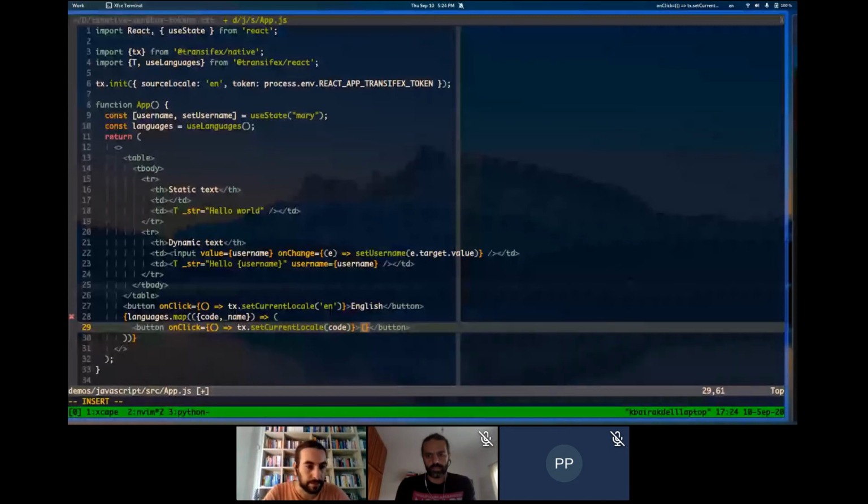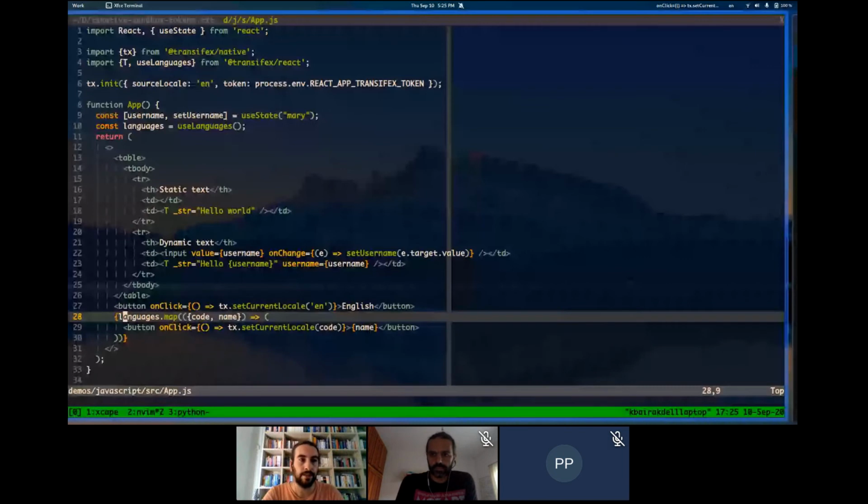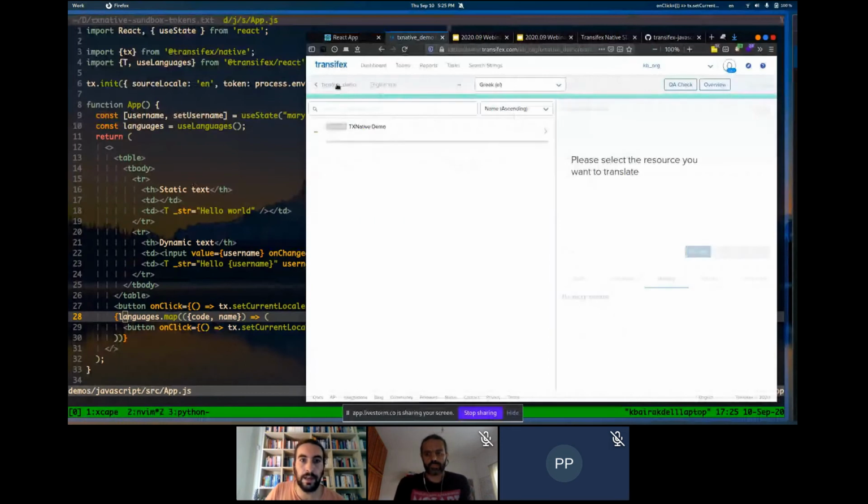So even though we still have to hard code the source language, the rest of the languages are going to be generated dynamically. So now going back to the application, nothing actually changed. Again, we are seeing the Greek and English languages. But the interesting thing here is that I'm not going to be touching the code of the application again, but I am going to go to Transifex and add a new language.